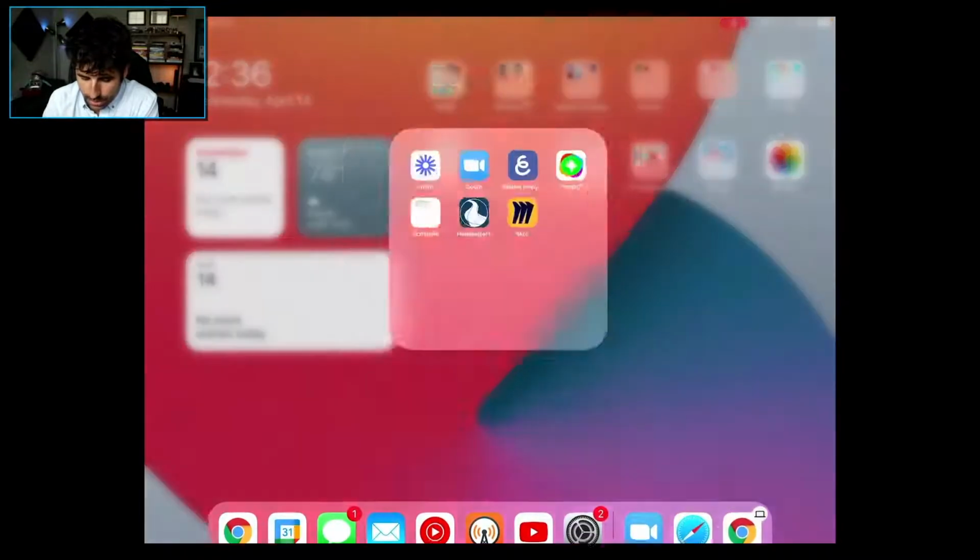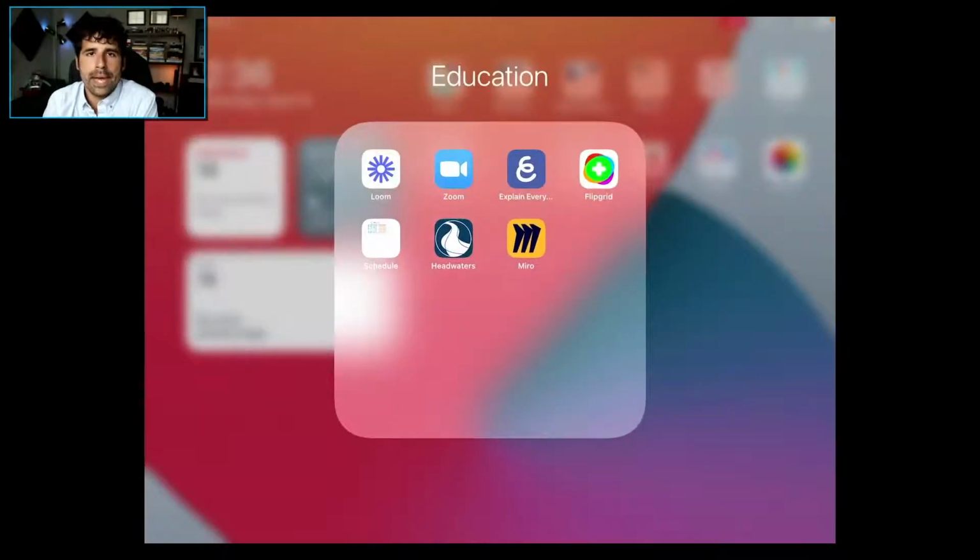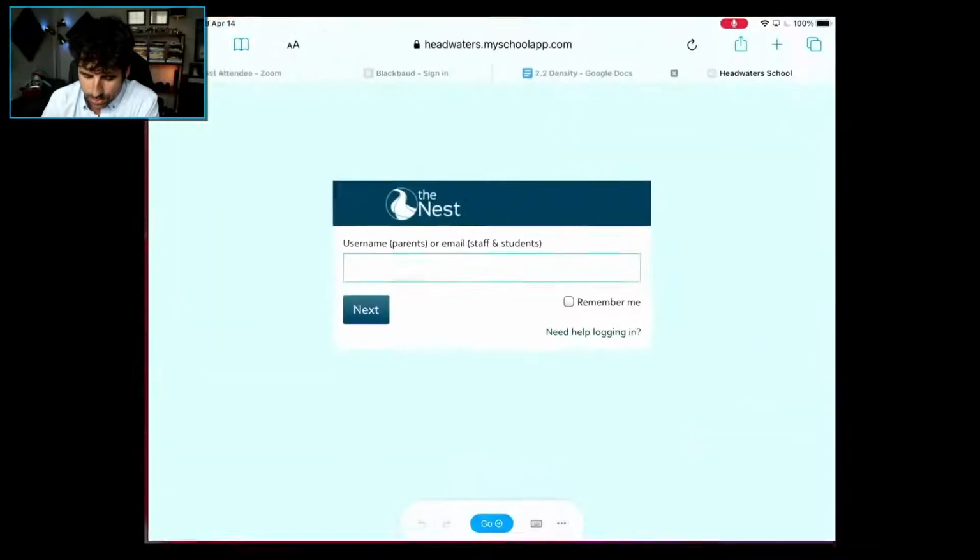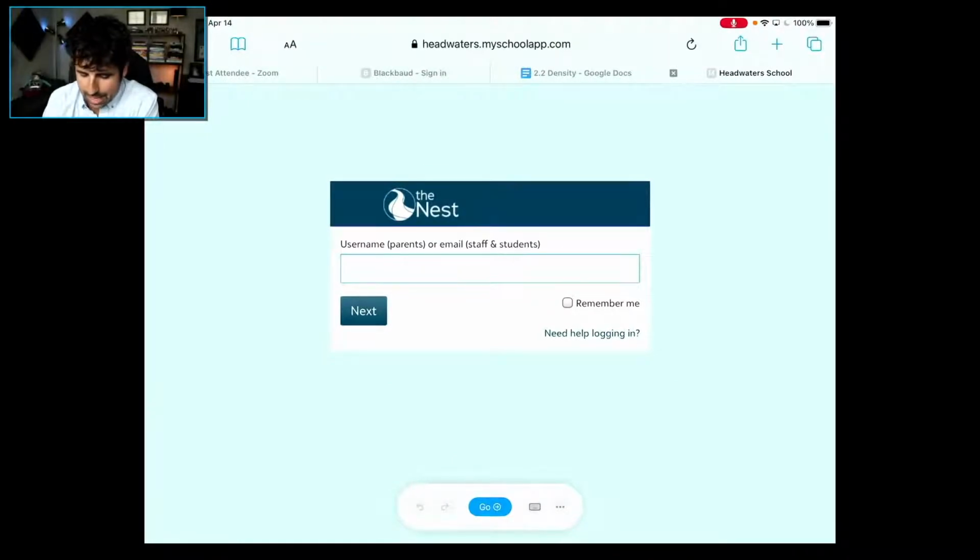This productivity, where are we at? Education. On your iPad home screen. And so even though it has the Headwaters icon right there, the only reason it has that is because if you look on Safari, that's going to be the icon for Headwaters. It's not showing up on the top right. But the way you actually do this, you have to be in Safari.